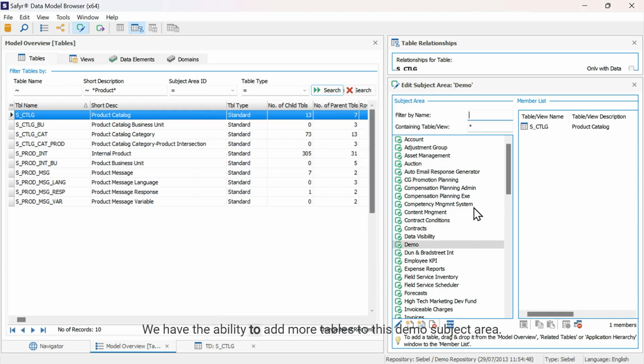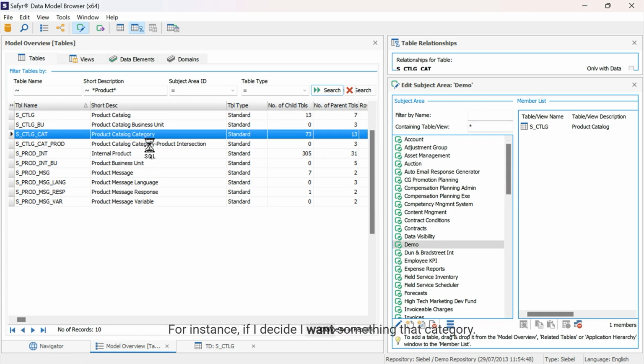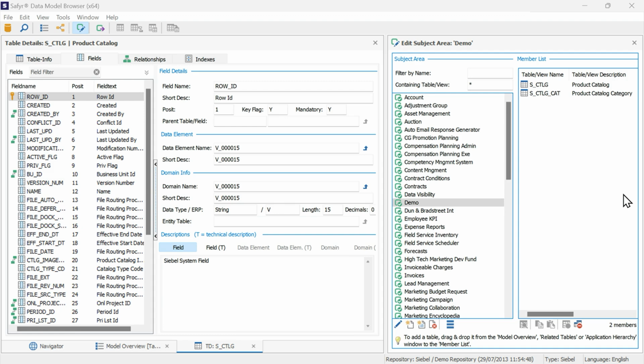We have the ability to add more tables to this demo subject area, and we can do this in many ways. For instance, if I decide I want something like category, I can just drag this into this one here, and that will now be part of this demo subject area.